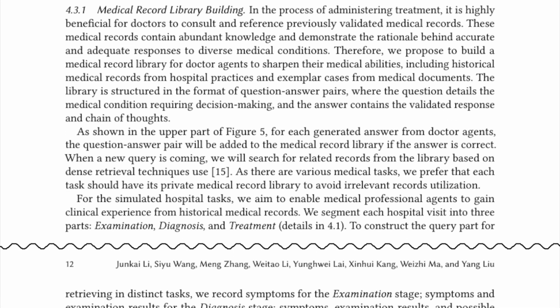Section 4.3.1 Medical Record Library Building. In the process of administering treatment, it is highly beneficial for doctors to consult and reference previously validated medical records. These medical records contain abundant knowledge and demonstrate the rationale behind accurate and adequate responses to diverse medical conditions. Therefore, we propose to build a medical record library for doctor agents to sharpen their medical abilities, including historical medical records from hospital practices and exemplar cases from medical documents.